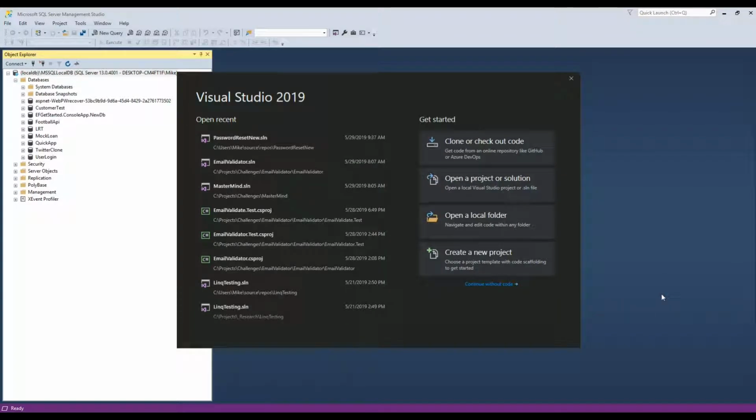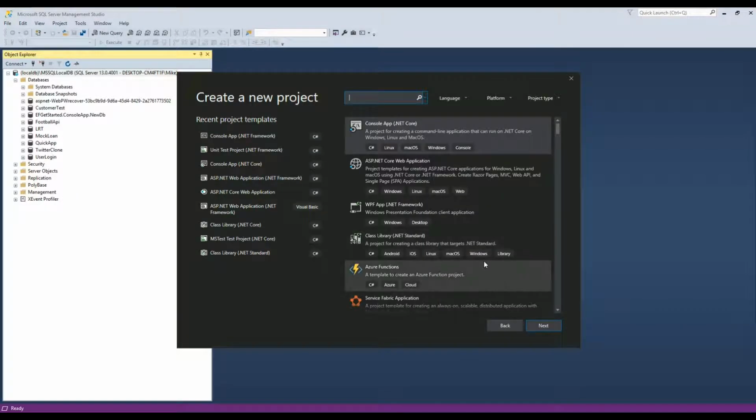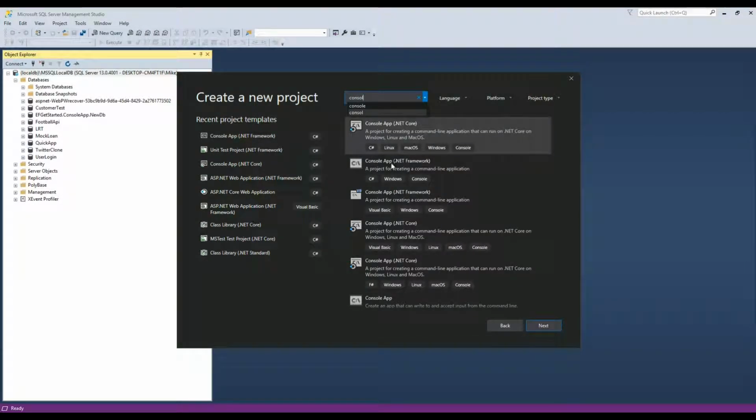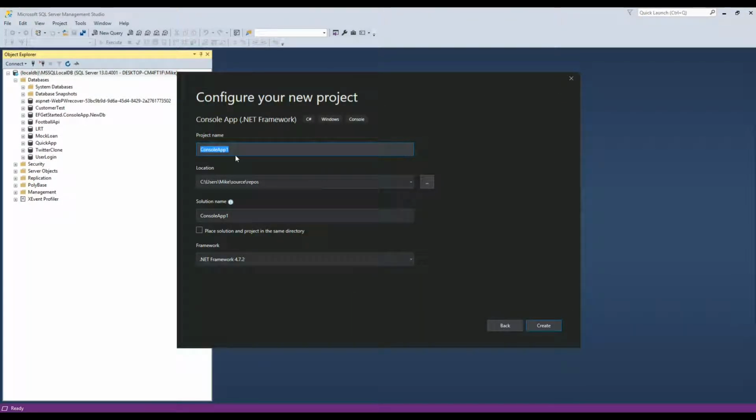All right, so let's go create our brand new project. Create new project, and then I'm going to just search console. I'm after Console App (.NET Framework). Click on this one and then next. I'm going to call this seeder machine. Okay, now I'll just throw it in the repos, that'd be good. Yeah, create.